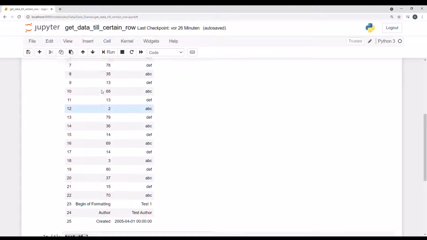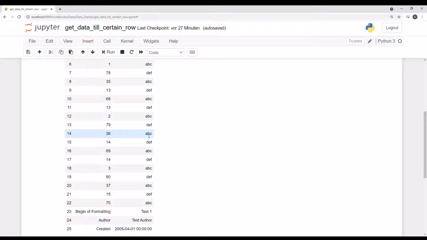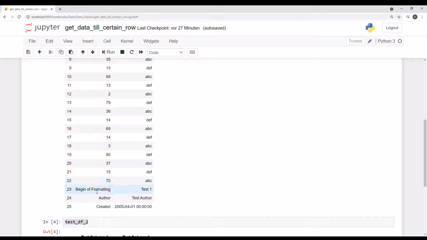On the top, we have a lot of numbers and some strings. But at the end, we have this begin of formatting row, and below some author-related data, some created data. So it's all formatting related. It doesn't contain any relevant content anymore, and we don't want to see these rows in our data frame because they will mess up some calculations afterwards. So we want to remove them.